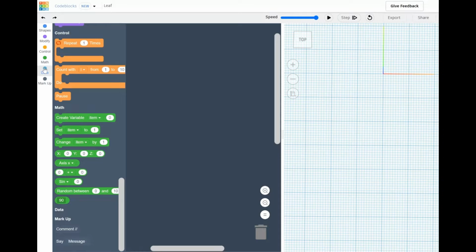If we want to use an object later to do something else, maybe for a pattern, it's going to show up under the data area, which is below the math. Right now we don't have anything, but it'll show up down here. The last thing is markup. That's where we get a comment block to help us keep track of what we're making.